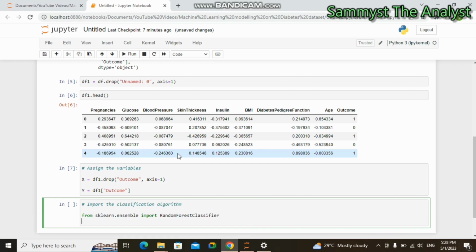Okay, and then we'll assign the classifier to a variable which we'll call CLF. You can assign it to anything. CLF means classifier, it's just a short form for classifier. Okay, let's leave it CLF. So this is equal to RandomForestClassifier, and then we'll call it.